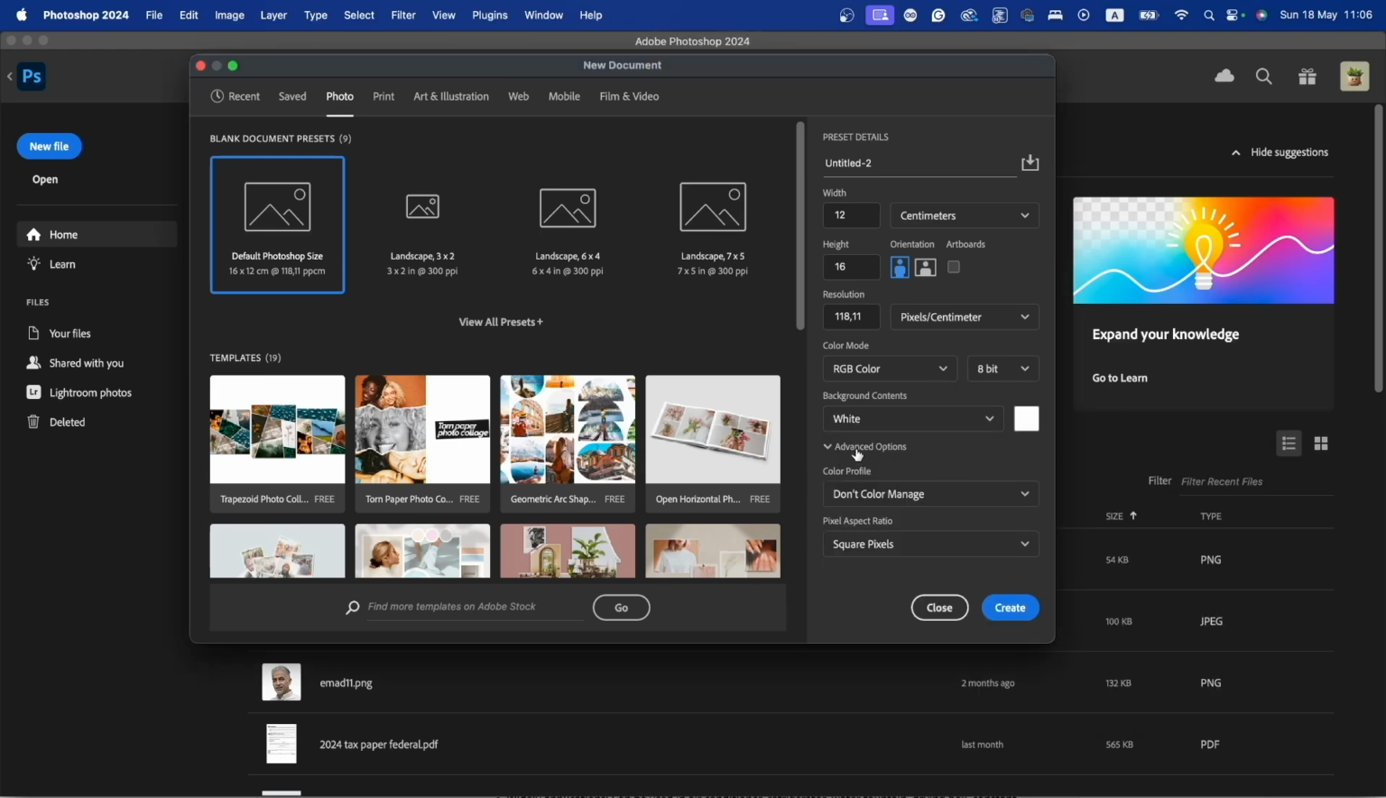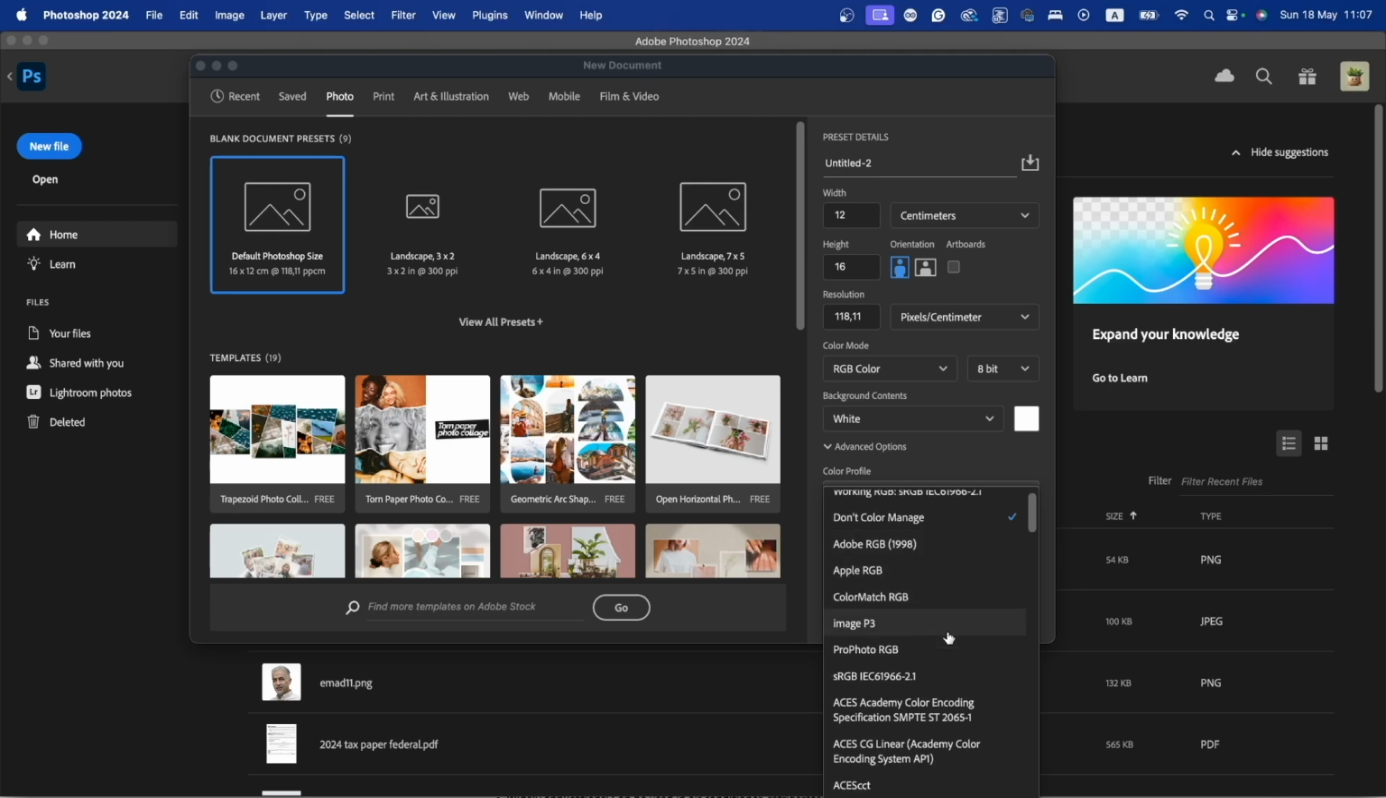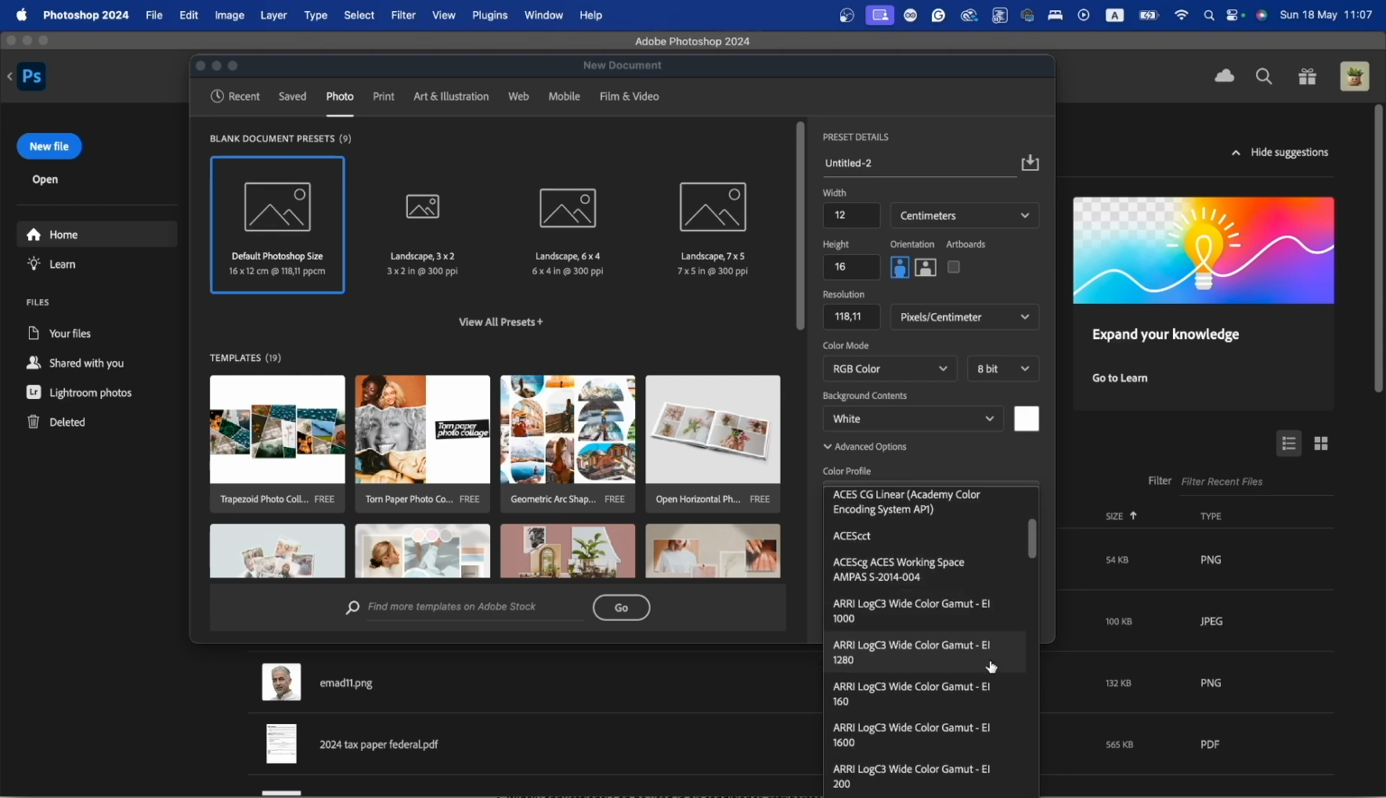We have some advanced options, which you can toggle like that. Color profile. When you open this, it's similar to what we talked about in color mode, but these are presets for certain things that you want to do. So for example, Adobe RGB is a profile by Adobe. It represents colors differently than compared to, let's say, Apple's RGB. We have Image 3 and a bunch of other stuff.